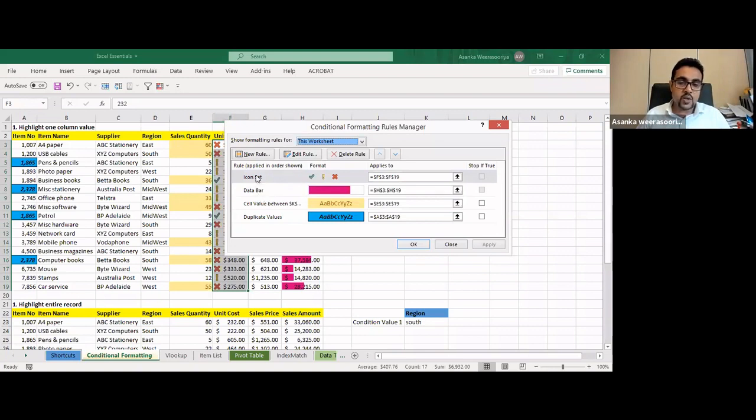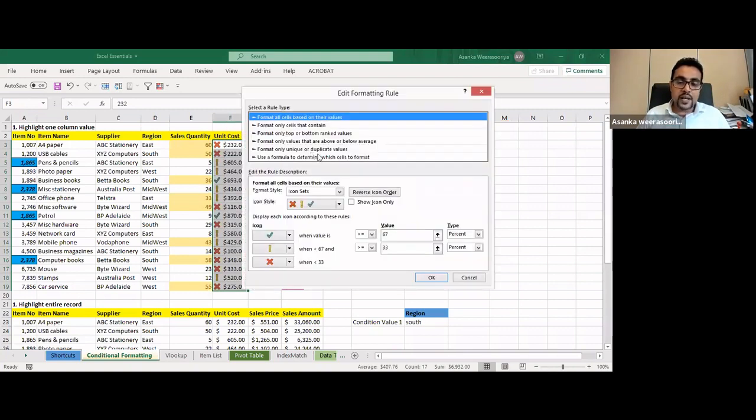But don't worry, anyway you have to select the icon set. Here I select the icon set and click on edit rule, because I don't know what the rule behind it is. When I click on edit rule, I get this dialog box. Here it says this correct mark symbol appears when the cell value is greater than or equal to 67.